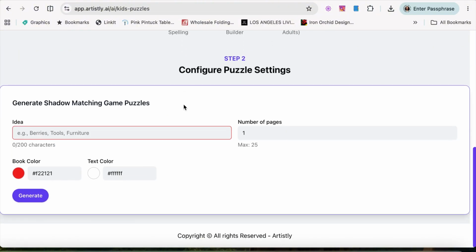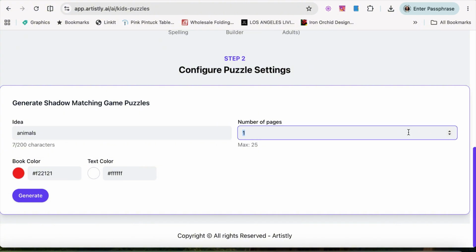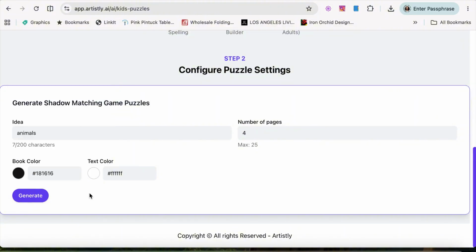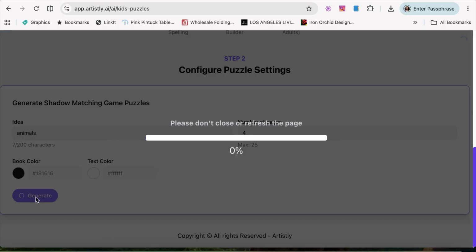Let's try shadow matching. And for shadow matching, this is great for kids that are 1, 2, 3, 4 years old. And we're going to do something, let's say animals. Okay. Number of pages, let's do 4 pages again. And the color that we want to do, I would say black, because I just feel like that's easier. And let's generate.